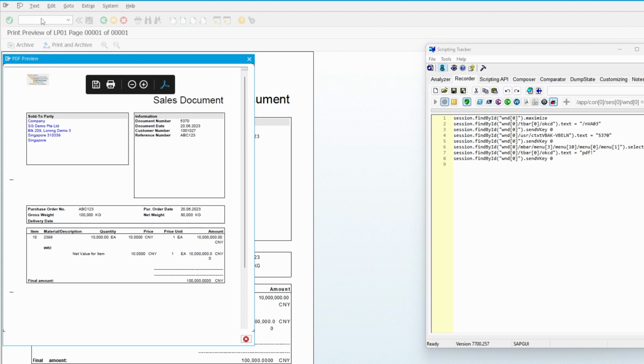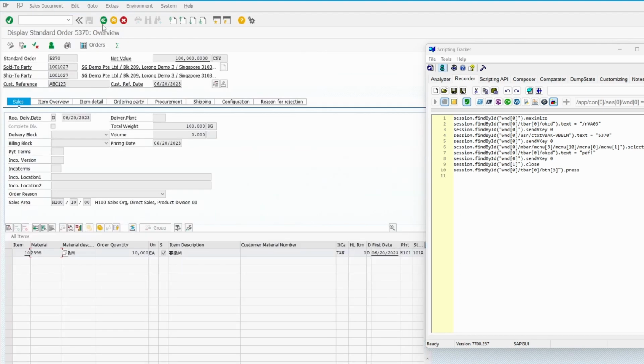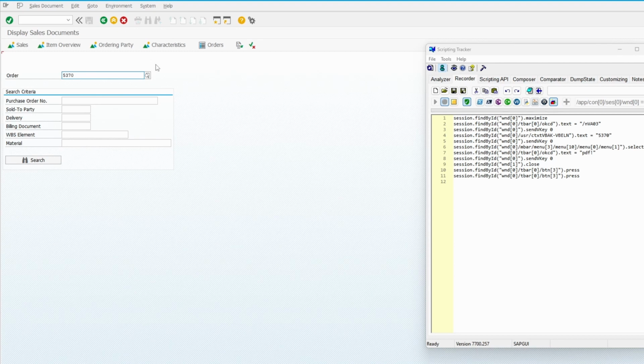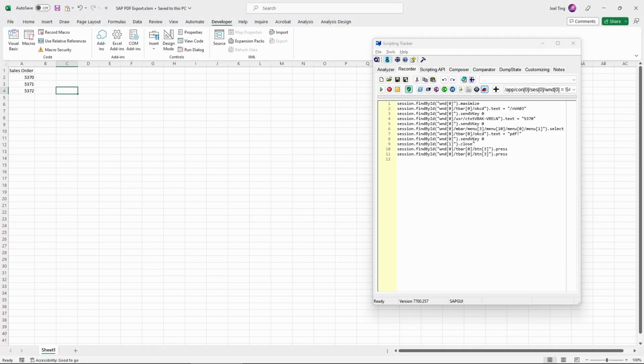Since we want to generate PDFs for multiple sales orders, we need to return to the VA03 main page so that by the end of the script, the next sales order can be entered and displayed. Once we have these steps completed, we will have the base code for our script. Now let us switch to Excel and develop our solution according to our specific requirements.